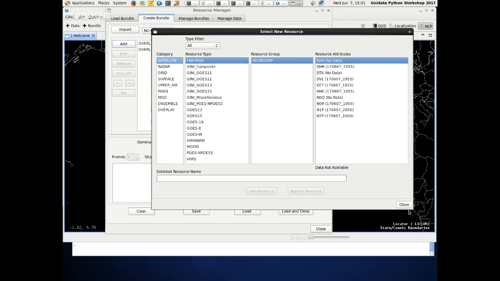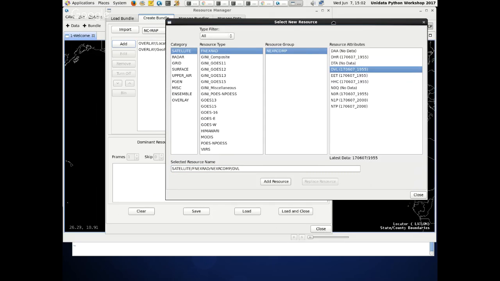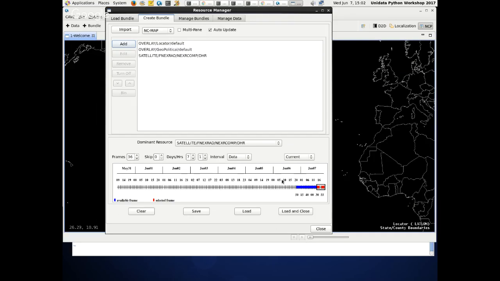In this case, the resource type is NEXRAD, the resource group is NEXRCOMP, and then the resource attributes. It's going to show the latest available times for these data files. Select any of those, and it's going to show the latest data down at the bottom, the selected resource name. We can either double click on the entry over here, double click the DHR, or at the bottom, add resource. And that will add it to our data stack.